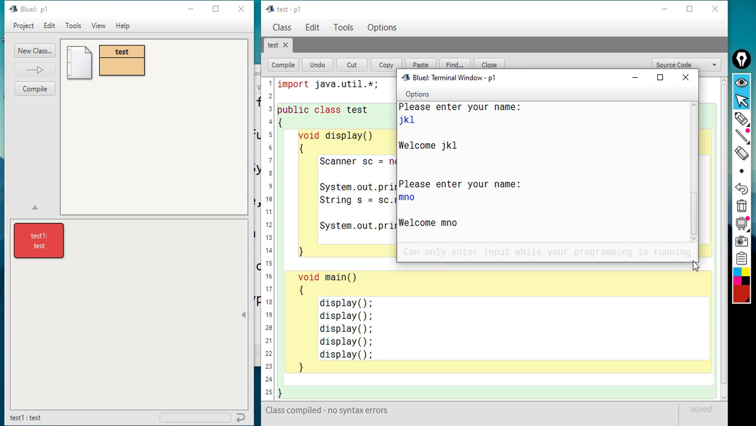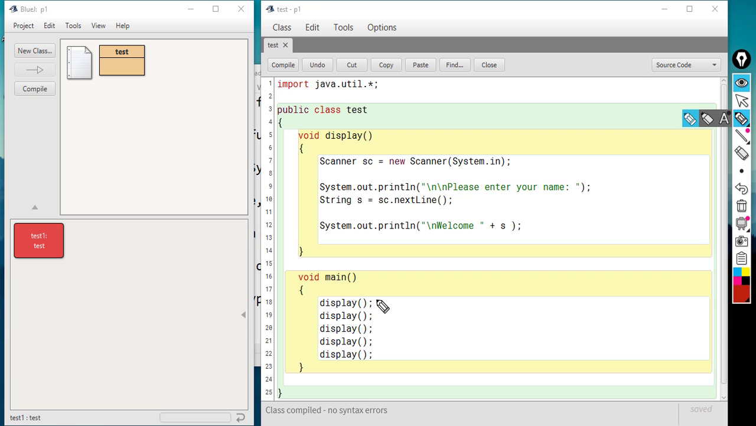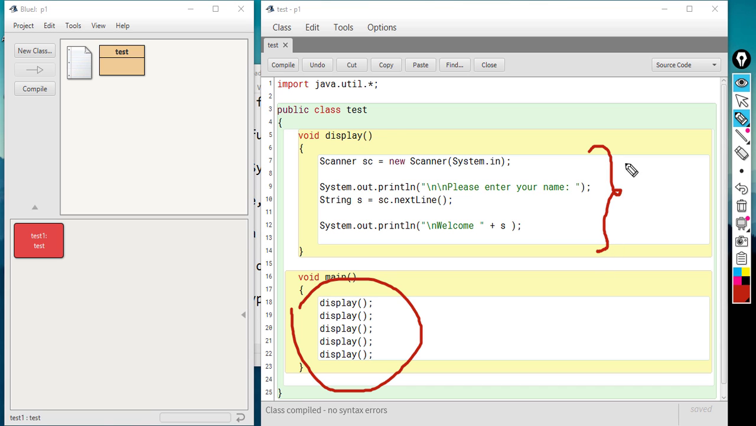So this process happened 5 times because I called the display function 5 times here. So all these 4 lines were executed 5 times. Okay. So you can see that functions make our life easier, because it allows us to call the functions just by the function name, and whatever is present inside the function body, that is executed.